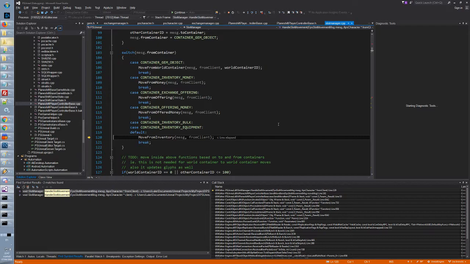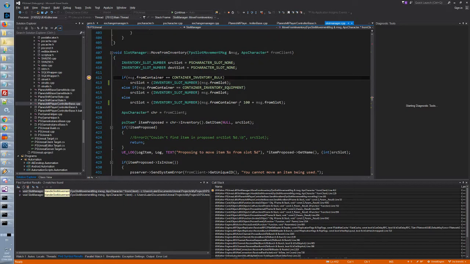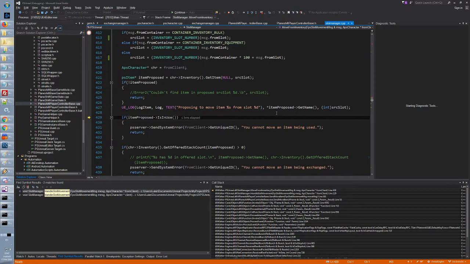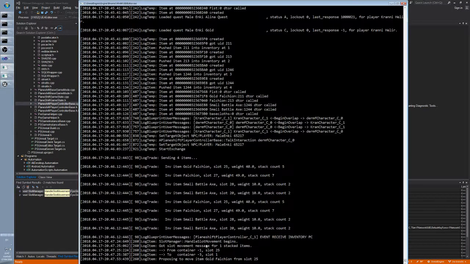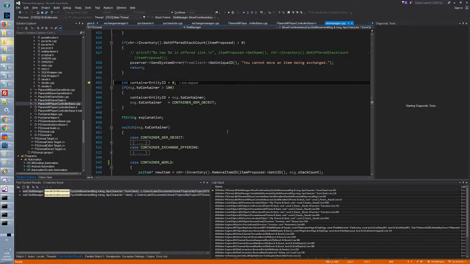Container inventory equipment. So move from inventory. Yes, that is correct. Let me just see what it does when it goes inside of this. It's checking the slot, the item proposed. Okay, it's saying propose moving item gold falcon from slot 25. Okay, that's perfect. If it's in use, no. How many am I offering?